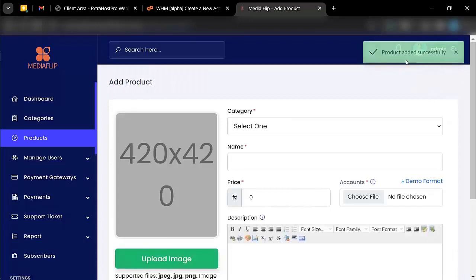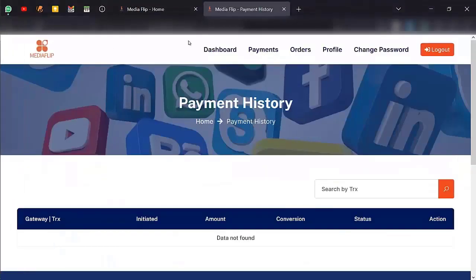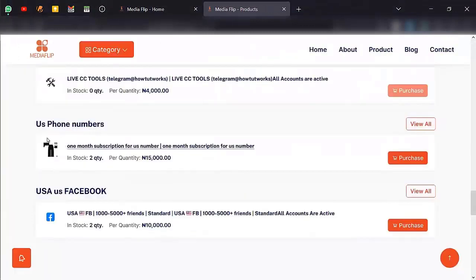Perfect. Product added successfully. Now if we go back to our products page, you see this is the product right here. Now if we go to the user side, we're going to see that product. You see, this is the product that I just added right here. US phone number. This is the name, description right here. You see the amount and quantity, and there you have it.